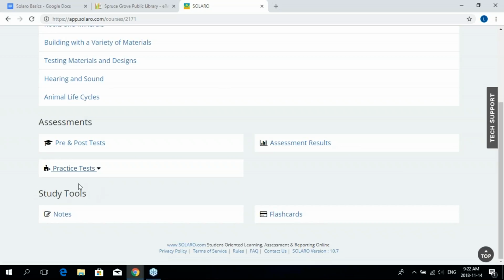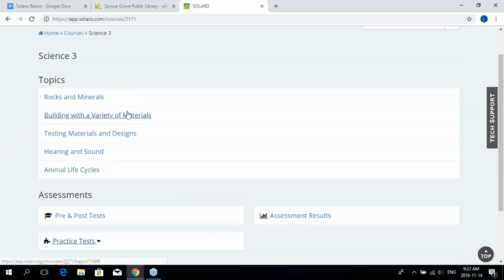Finally, at the bottom, we have the Study Tools heading. Students can take notes as they're reviewing topics, and they can prepare flashcards. I'll show you how to use these later on in the webinar. But first, let's choose a unit of study and do a bit of exploration. I'm going to choose Animal Life Cycles.